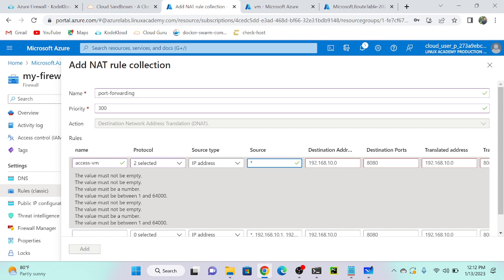But if you have any particular user, you have to give that particular user's IP address over here. You getting? For example, I have some set of users in my company, so we know the source IP address. That source IP address we have to give over here. Now I'm giving all IP addresses, which means all users can access my virtual machine. Okay, so next, destination address.